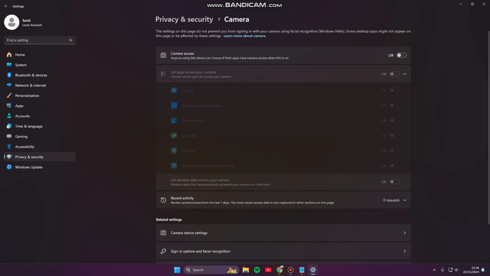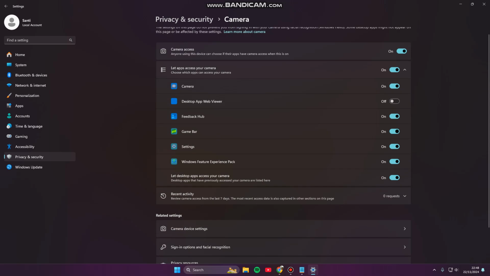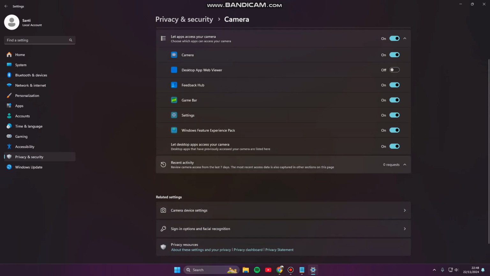So by default, camera access is on. And here, let apps access your camera. Choose which apps can access your camera. For example, the Game Bar, you can turn on or turn off. So when you play a game, you can record or stream your game using this app, and so on. And this is the recent activity, to review camera access from the last 7 days.